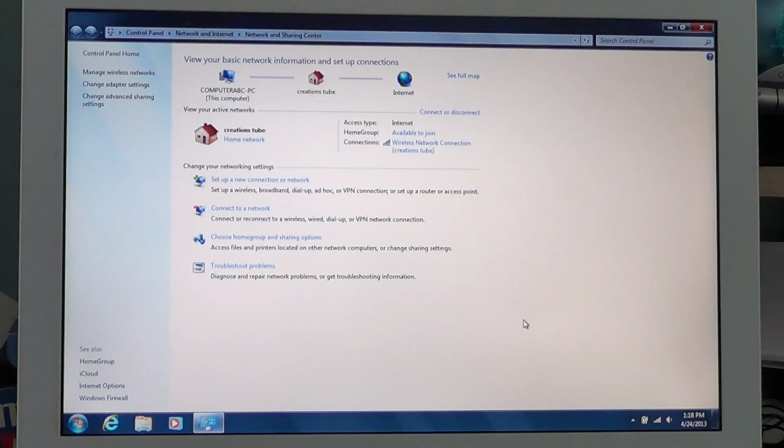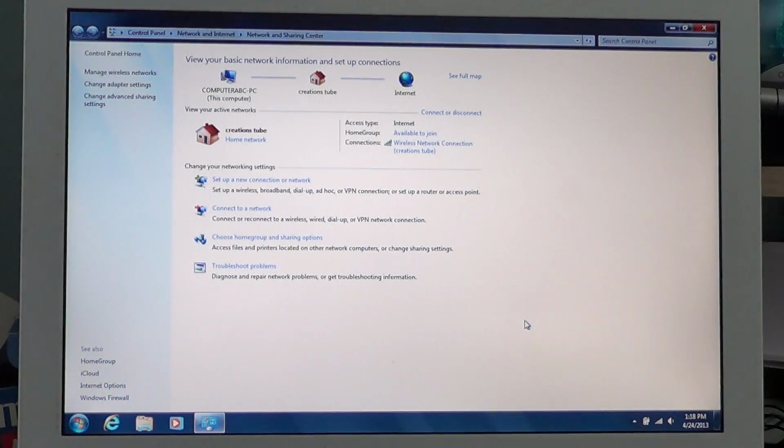Now at the top here it tells me visually that I have internet access available, with the computer ABC PC into the router, which has my name, Création Tube, and then into internet. So it tells you the links are there. But if you want the full information of what you have here and whether it's really working, you can go just below, next to the little house with your network name. You can go into wireless network connection, or if you're wired, you'll see a wired connection.